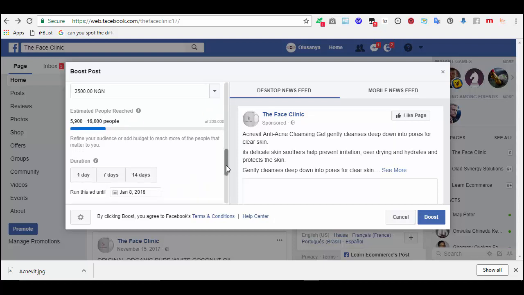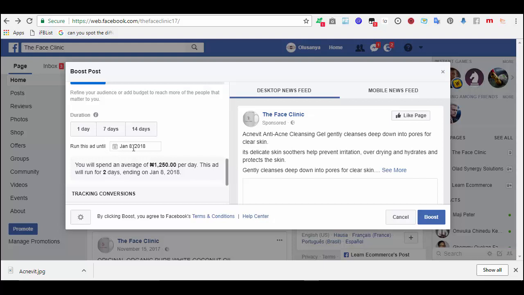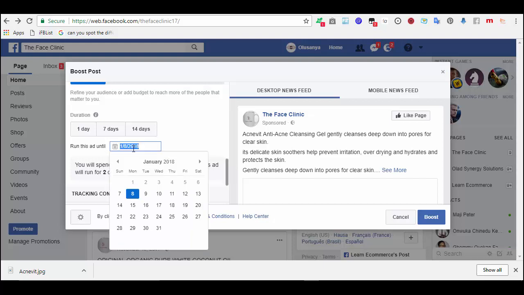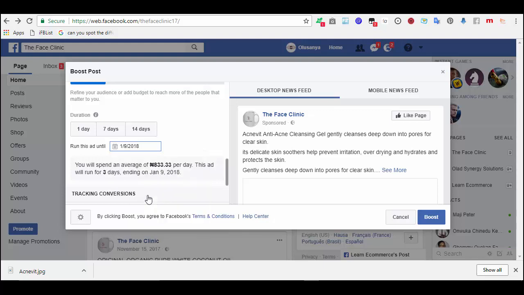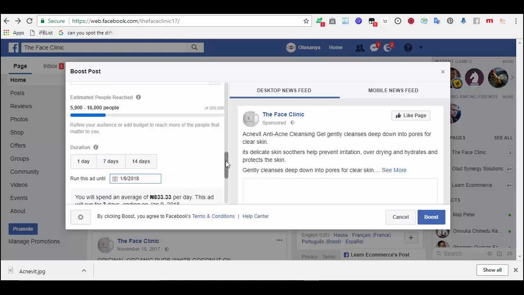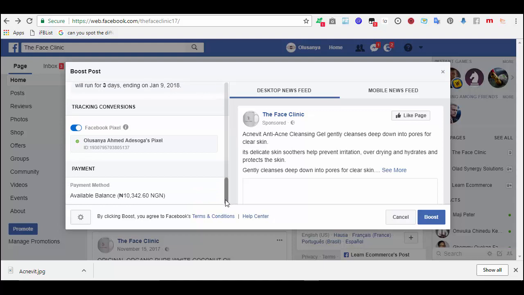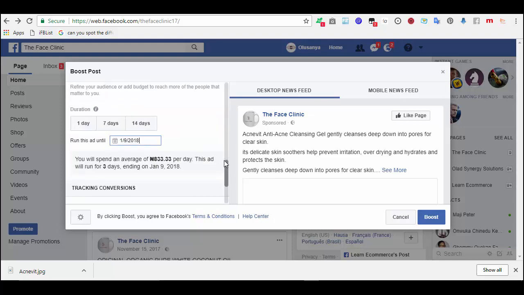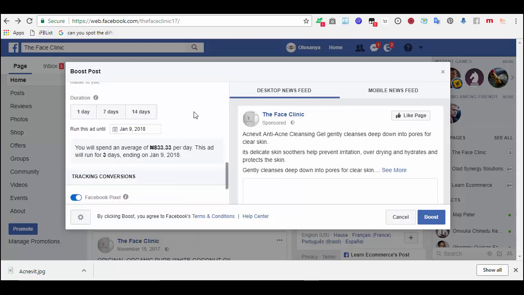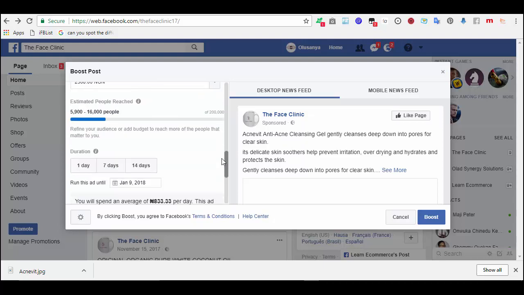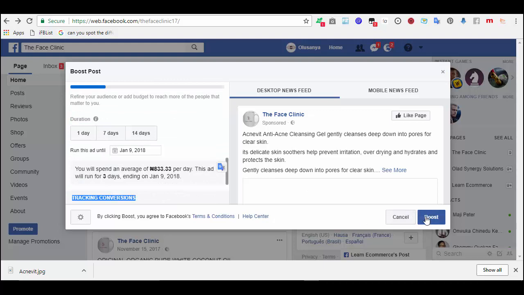So that's actually okay. Then I want to do for a span of, today is 6 9, that is 3 days. So it will use an average of 880 naira per day. Then payment method, this is my available balance, 10,000 plus. Now if that is done and everything is set and you are okay with that, 2005 is your total budget. So what you now do is click on boost post.